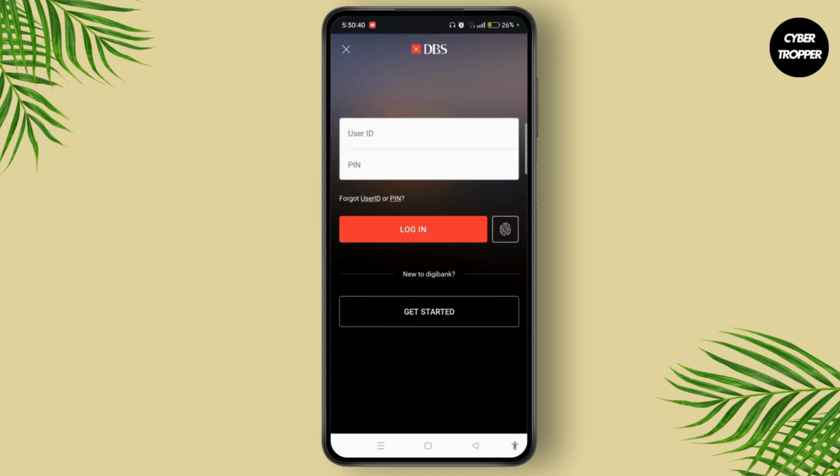Now you have to enter your login credentials, that is your user ID and PIN. In case you forget your user ID or PIN, tap on forget user ID or PIN link underneath that and then you can recover your user ID or PIN. And tap on login button and with that you will successfully log into your DBS Bank mobile banking.